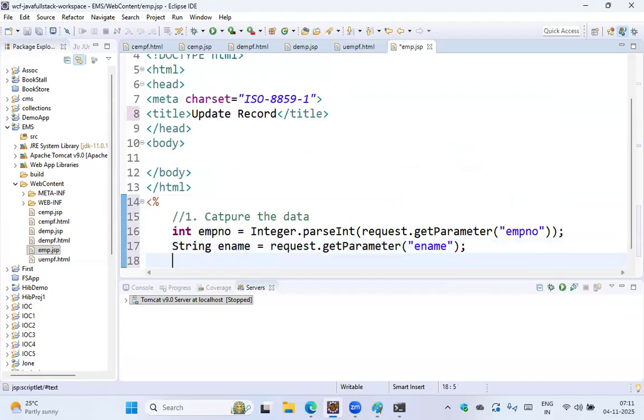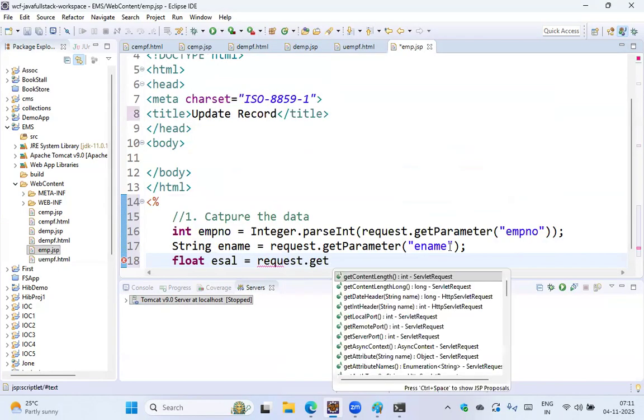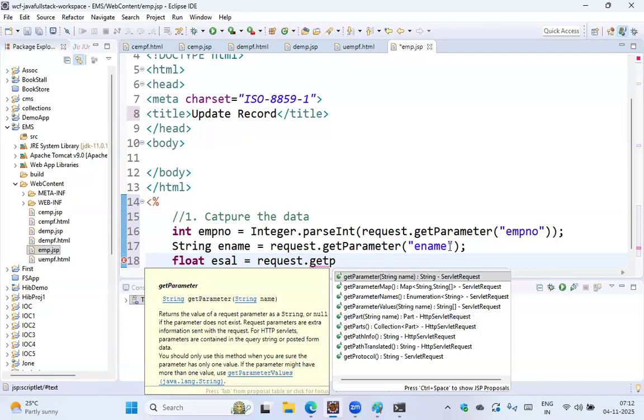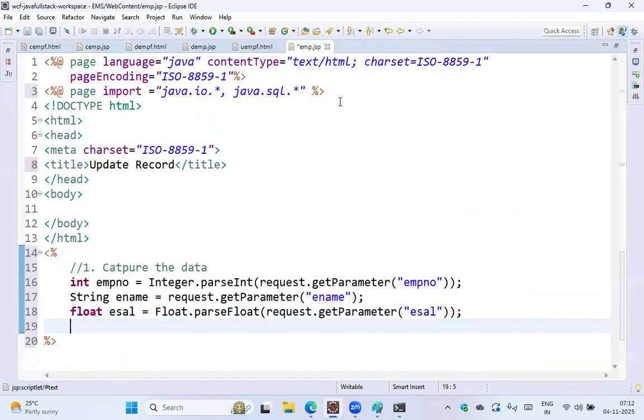OK, then float esal is assigned with request dot get parameter of. You can also use IntelliSense, guys. Here, esal, put in double quotes. But here, we need to write float dot. This is capturing the data is completed.